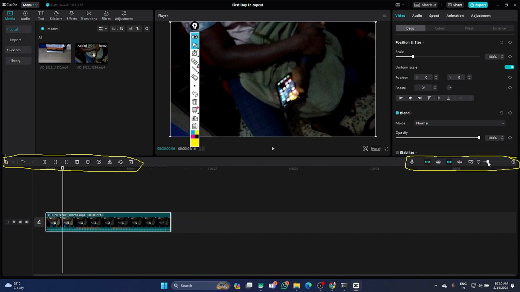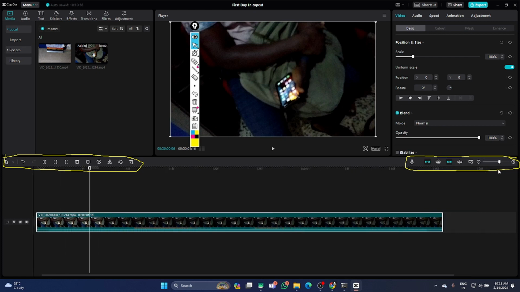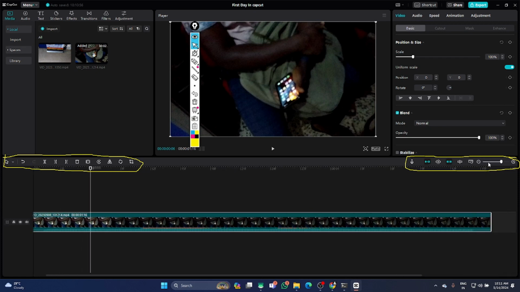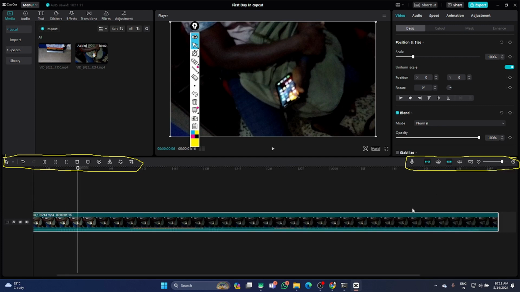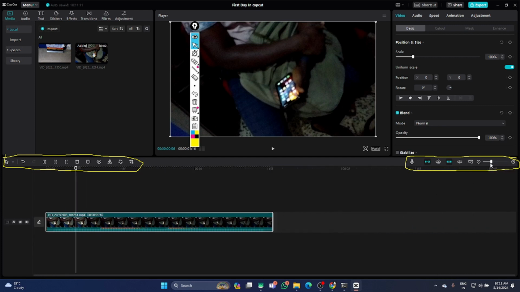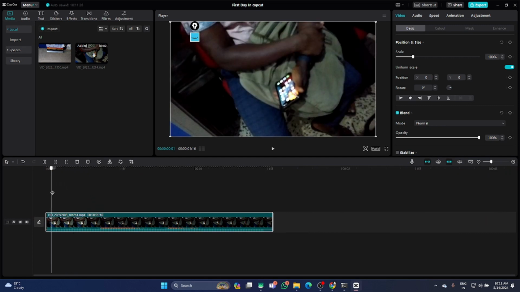So let's say I want to zoom in or zoom out here. You can see this bar. Once I take it up, I can zoom my clip in and out so that I can make a fine edit. You can click on this plus and this minus button to actually do the same thing. Okay, so let's say I want to begin now to edit my clip.